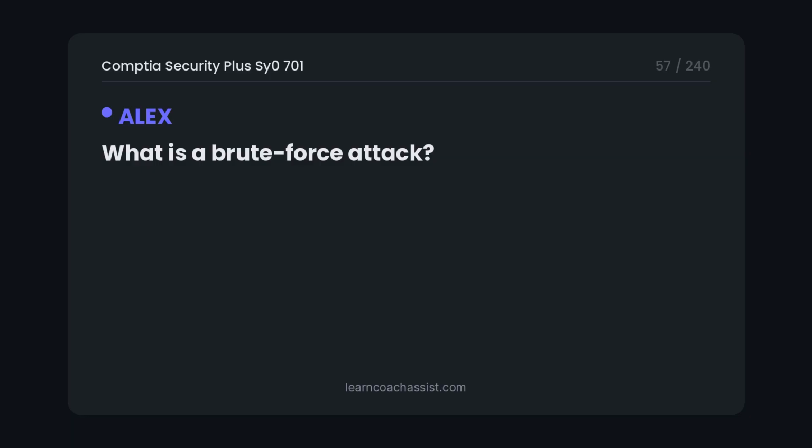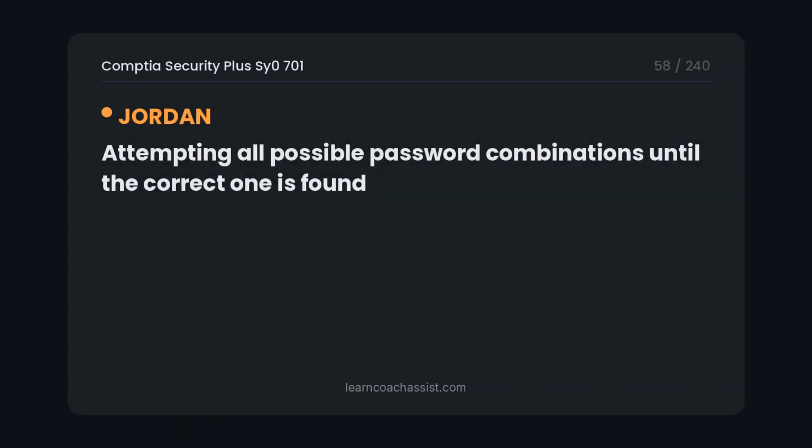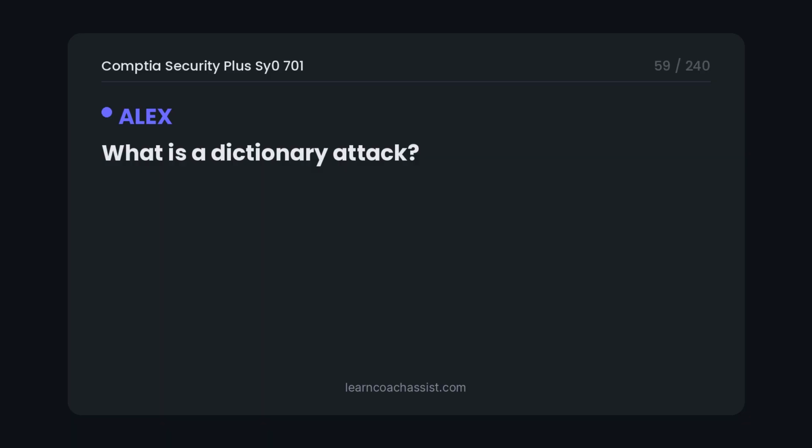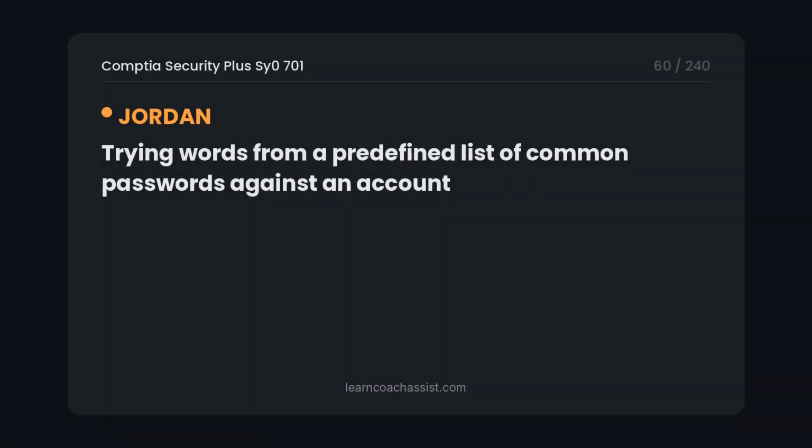What is a brute force attack? Attempting all possible password combinations until the correct one is found. What is a dictionary attack? Trying words from a predefined list of common passwords against an account.